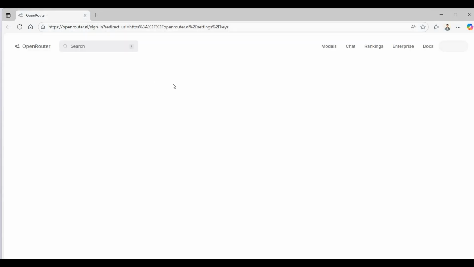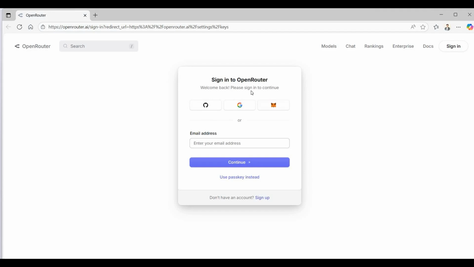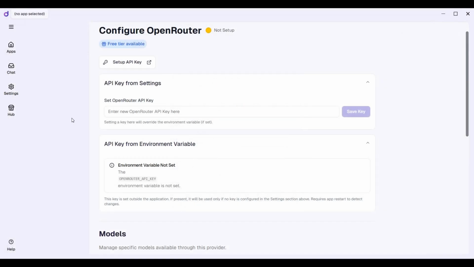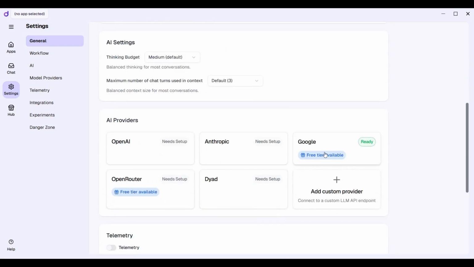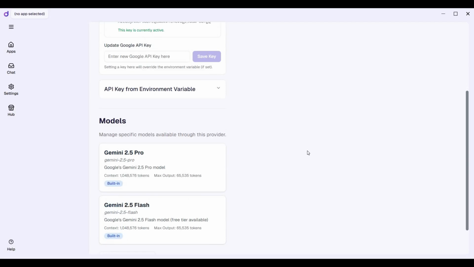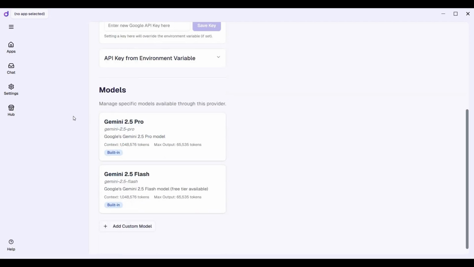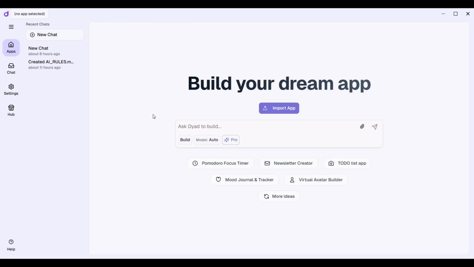This is openrouter.ai. Here you can log in with a Google account, Firefox login, that is Mozilla login, or GitHub. Then you can create an OpenRouter API key. What I have done is I have used the Gemini API key, which is Google's. Using this, I have chosen the Gemini 2.5 Pro model. After choosing this model, it's activated.